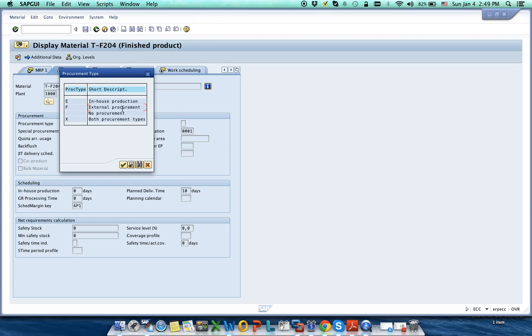Or we can have materials that are both. They can be procured, but they can also be produced. This is often the case where you have a customer placing a big order, and you don't have enough capacity for this order to be delivered in time, then maybe you can purchase some of the goods from another vendor in order to deliver the order in time. The scenarios can be different. I just gave a couple of examples.